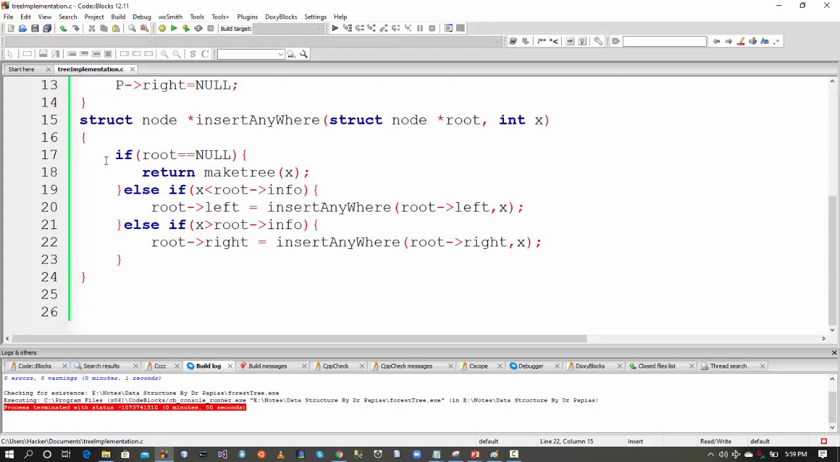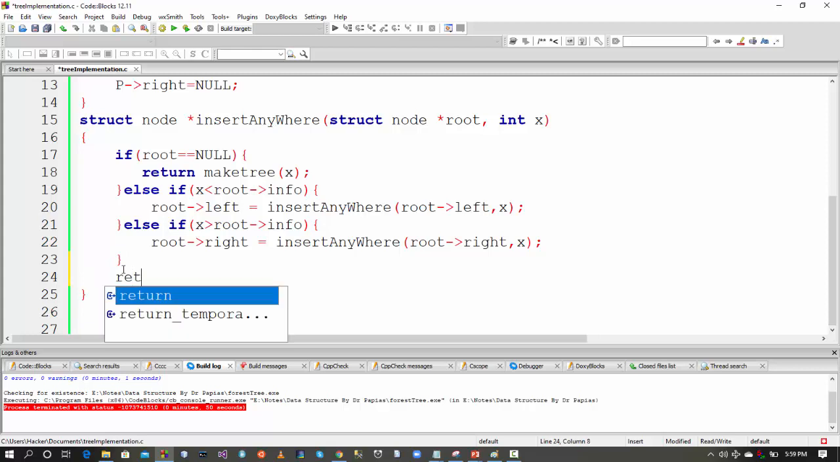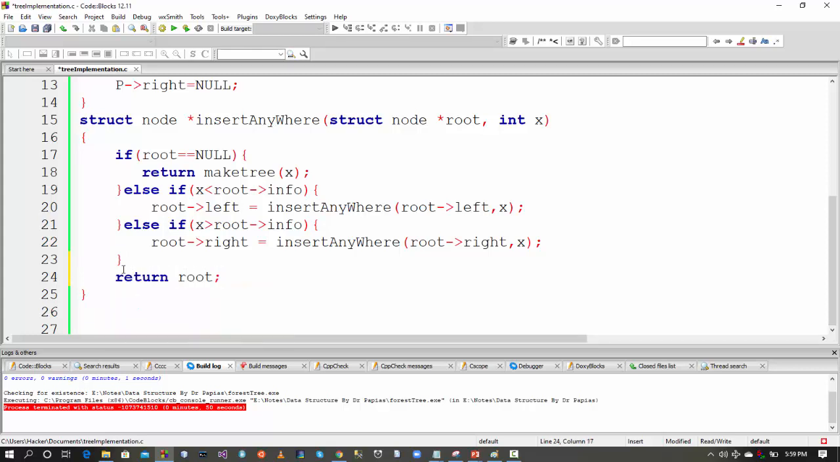So this insertion will help me insert anywhere, but after everything I need to return something, like root. Why return root? Because this function of mine is a pointer of struct node, so I need to return something of struct node, and root is of struct node.